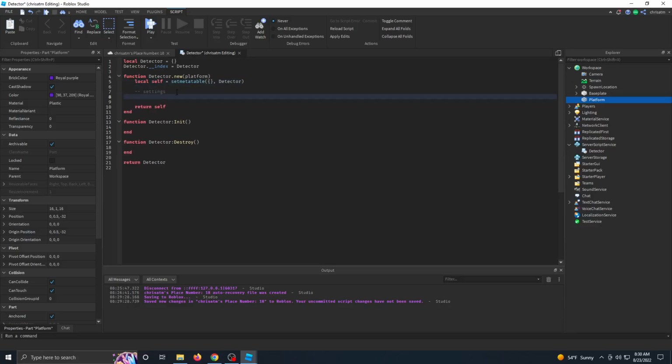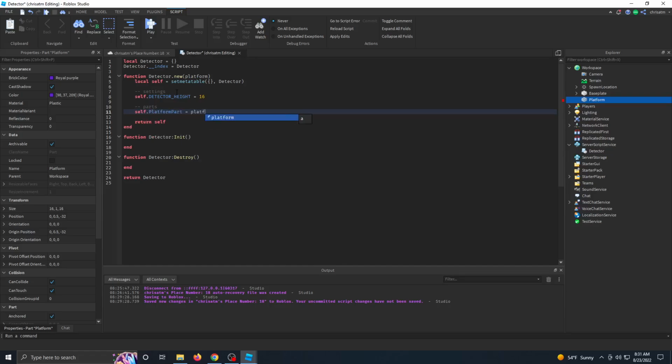We know we want our detector block height to be 16 studs high. So what I'll do is create a settings variable using self. This is the beauty of Lua classes: self refers to its own self as a script, almost as its own object. So we want our detector height to be about 16 blocks high. And then let's create another section where we get the parts. We'll create another variable called platform part, and we'll say that the platform part is the platform.